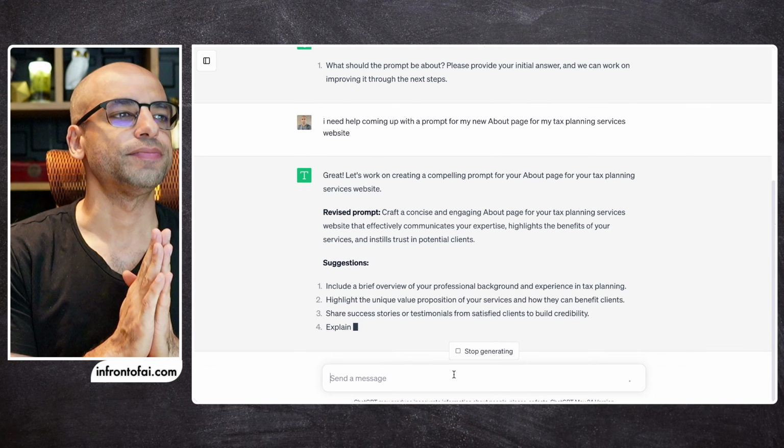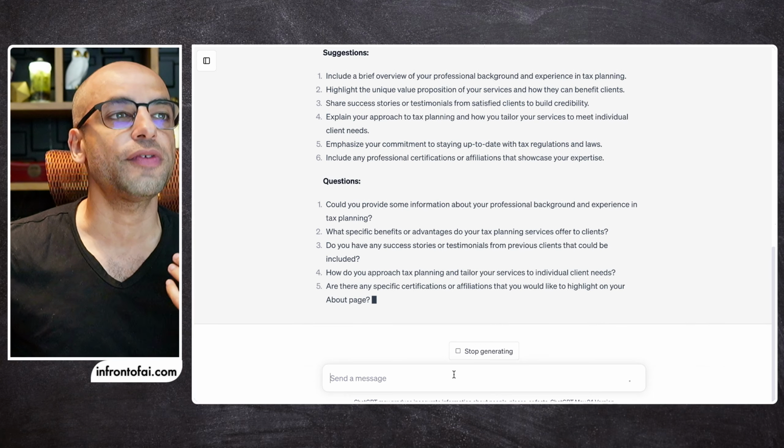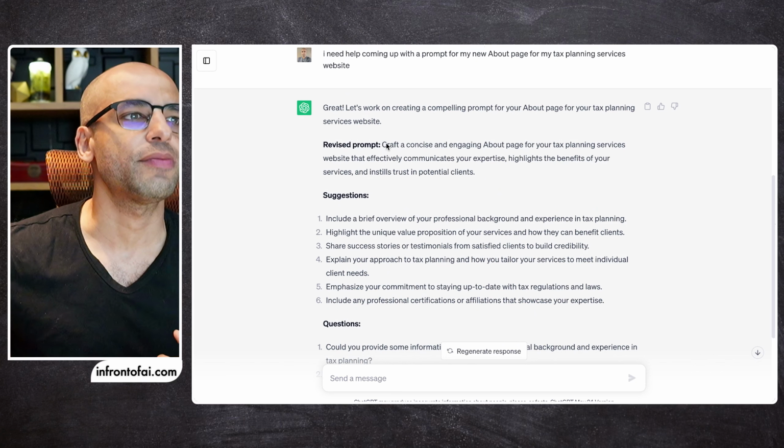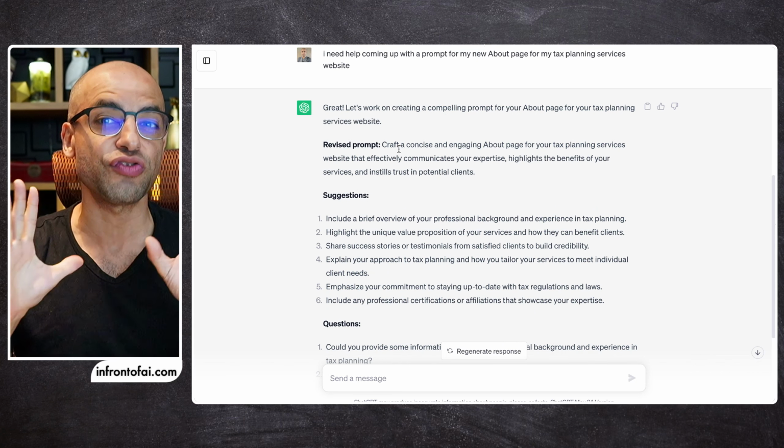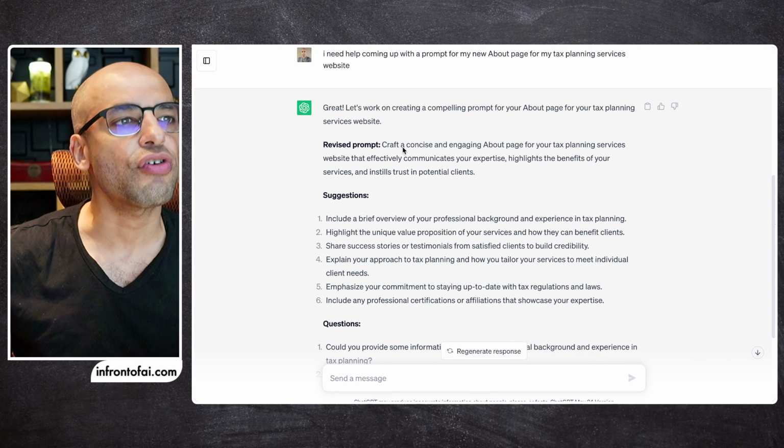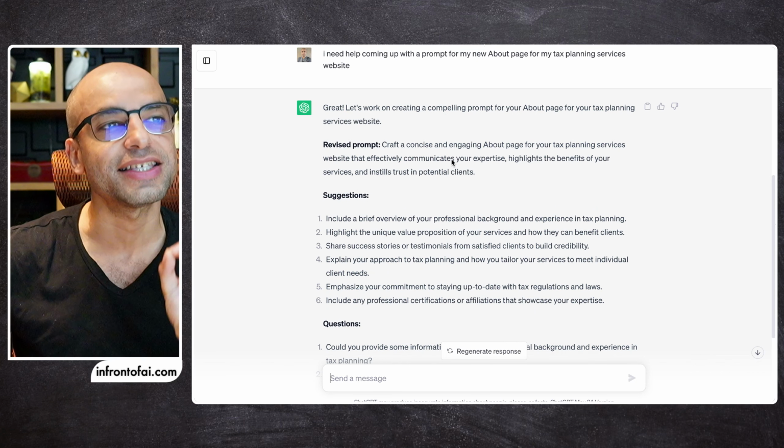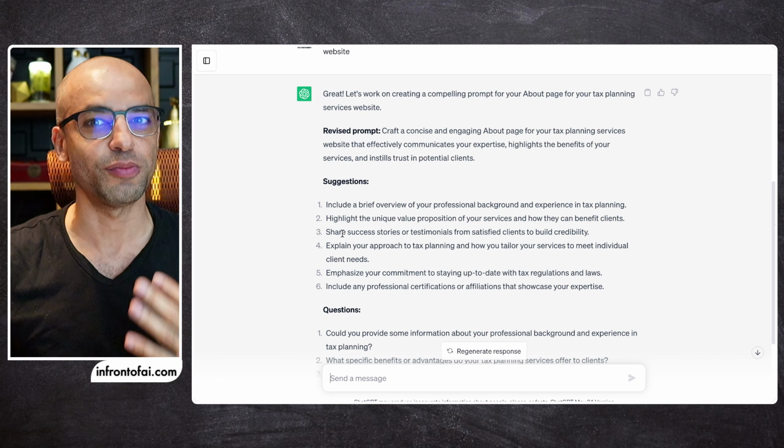All right, so first of all, it's going to revise the prompt. Okay, so that was step 1. The prompt that it's recommending in this case says, craft a concise and engaging about page for your tax planning services website that effectively communicates your expertise, highlights the benefit of your services, and instills trust in potential clients. That's better already, a lot better than what I typed in. But now it's giving me suggestions on how to actually improve it a little more, right?